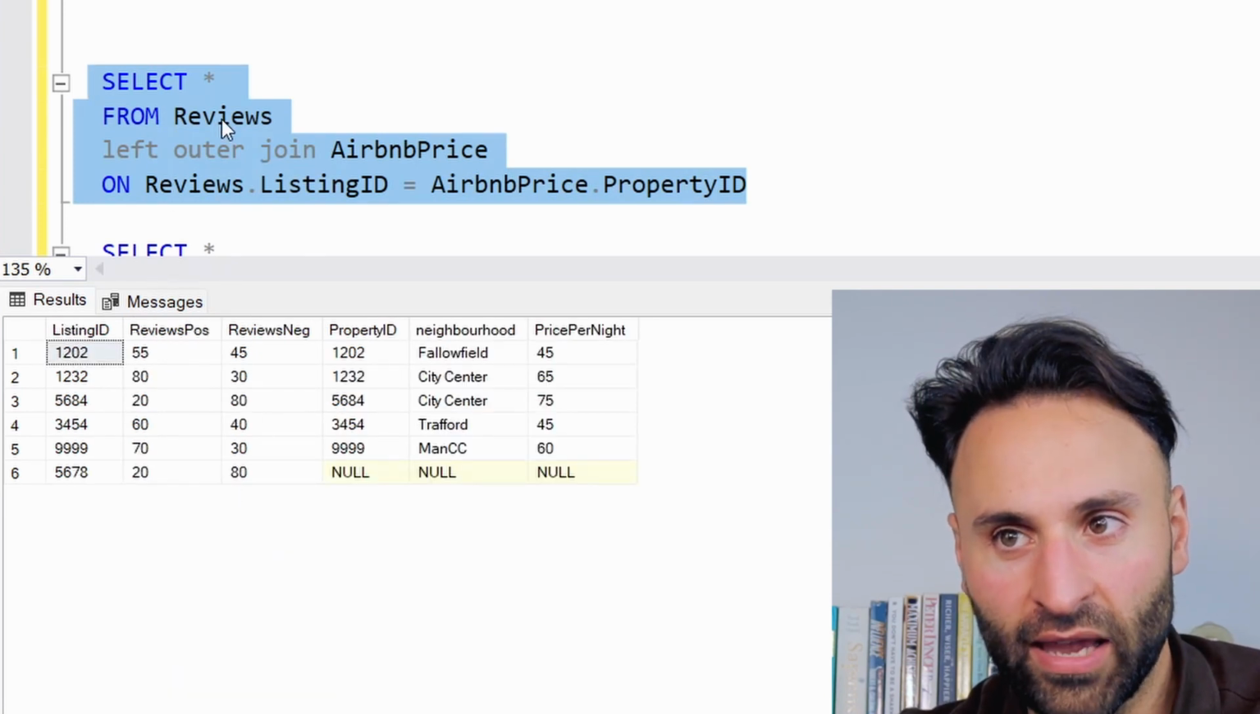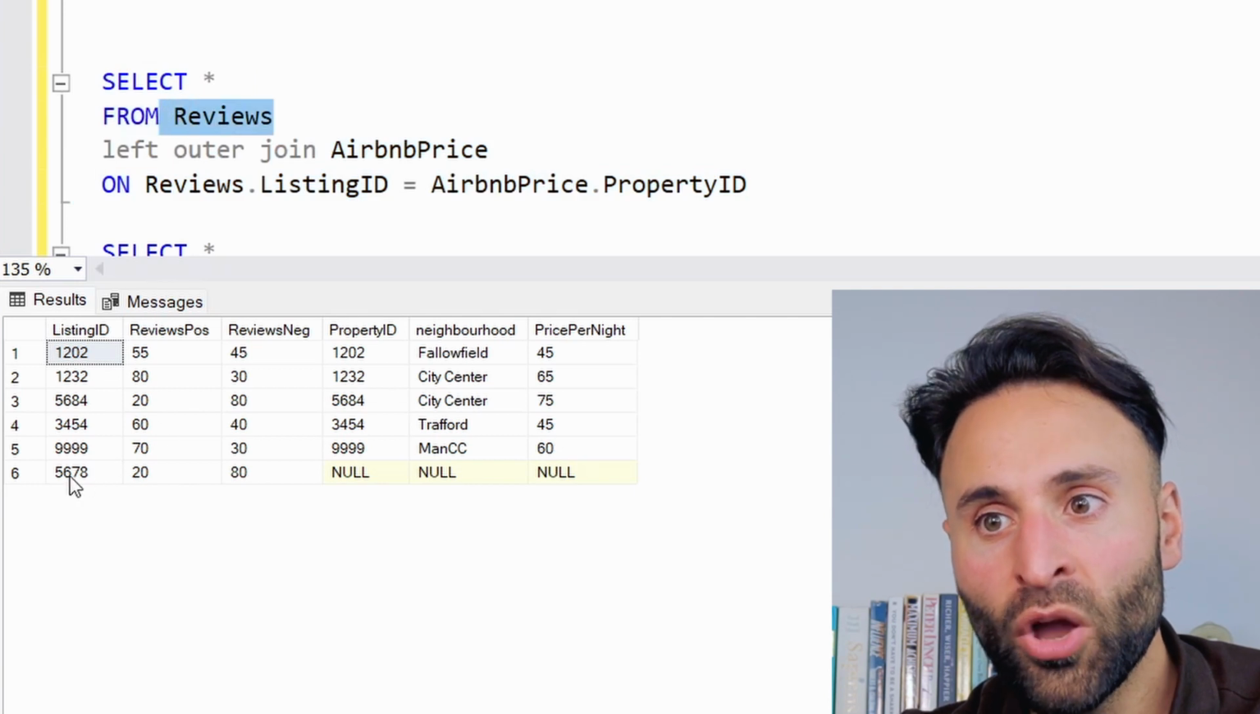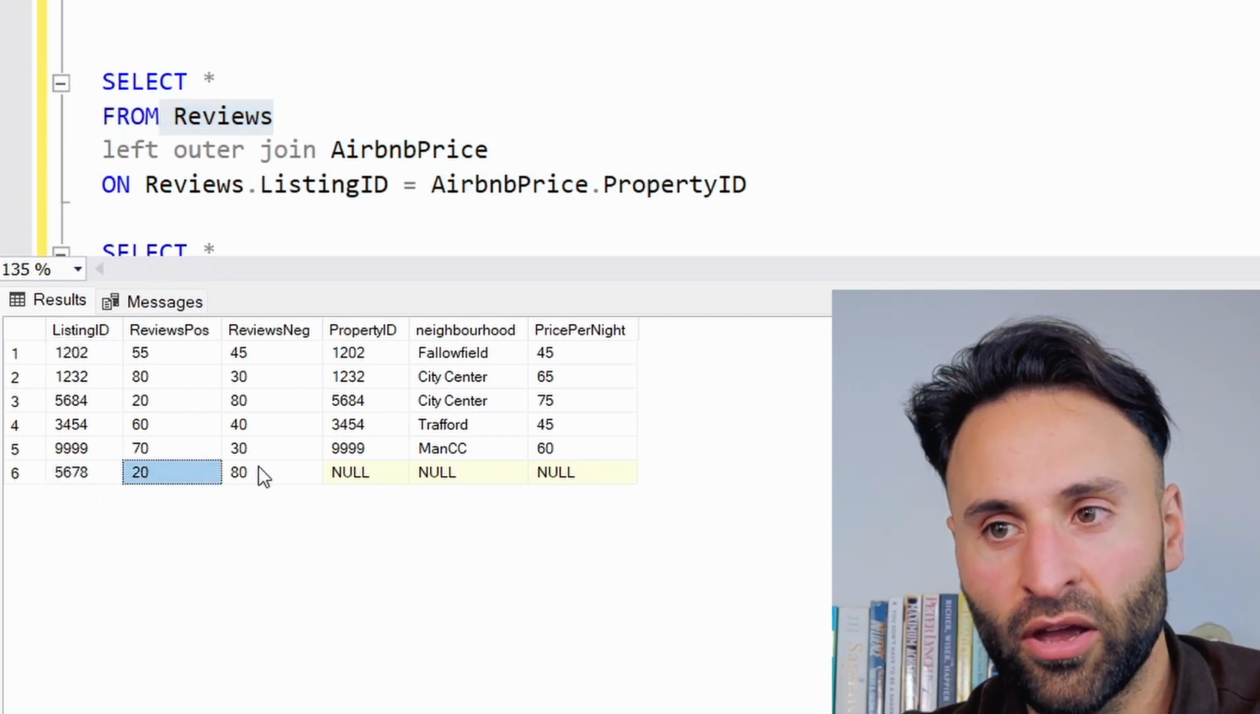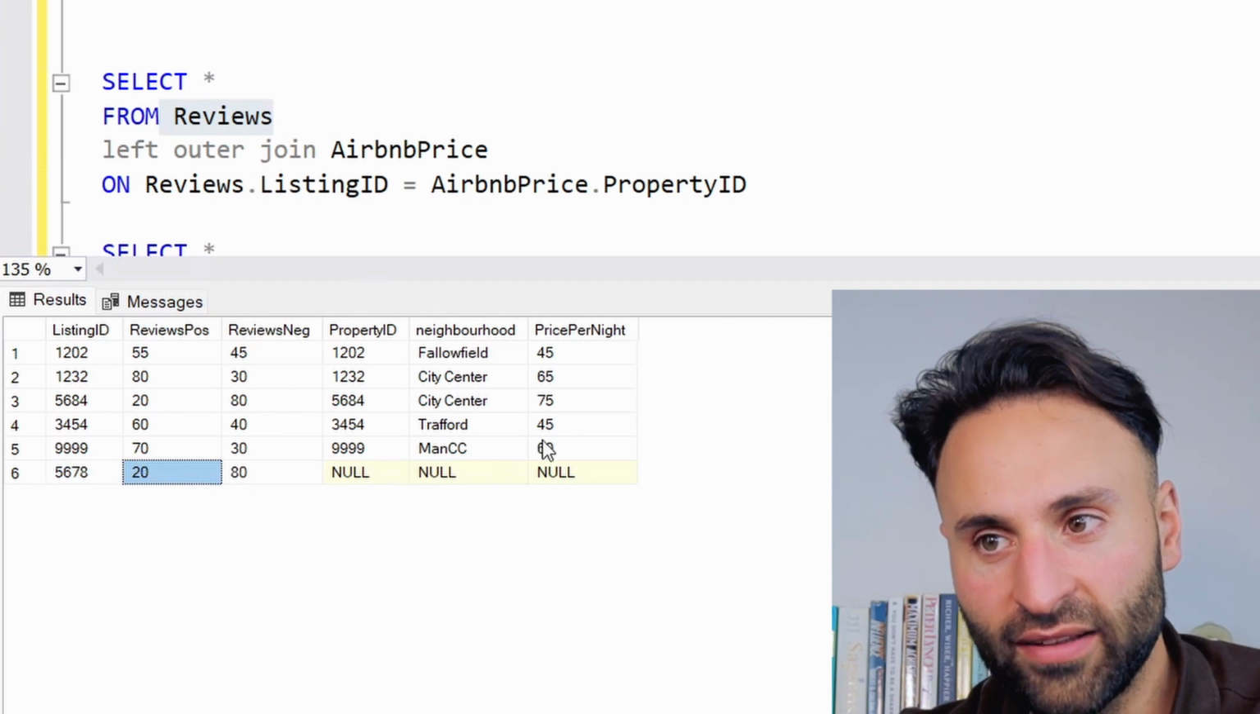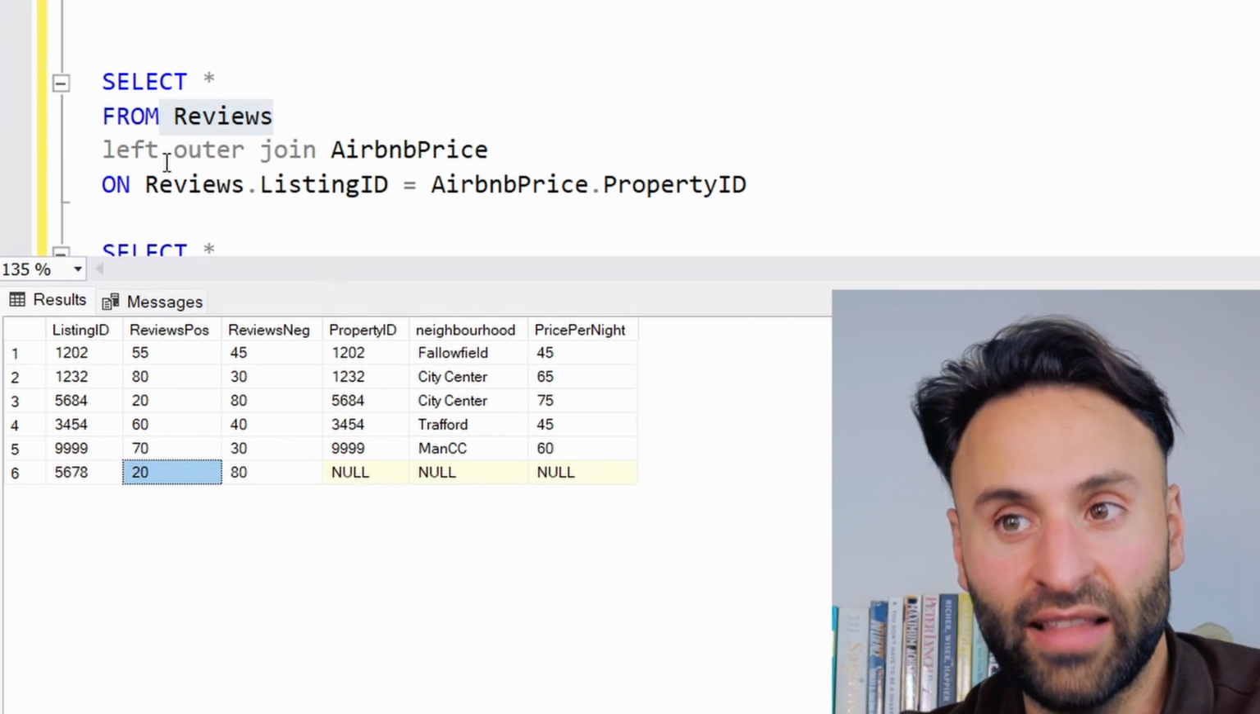So the left table, the reviews table, we have everything there. 5, 6, 7, 8. We have everything there. The right table, we only have the matching values and we don't have any extra data here. So that's the left outer join.